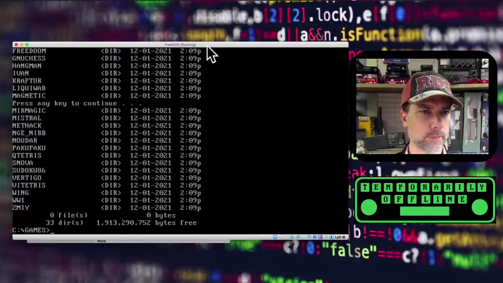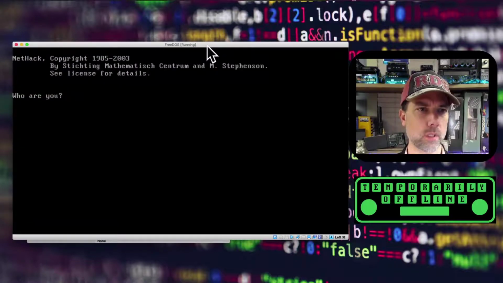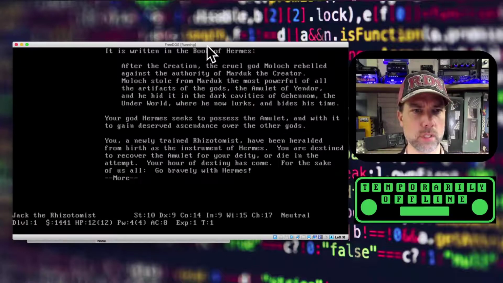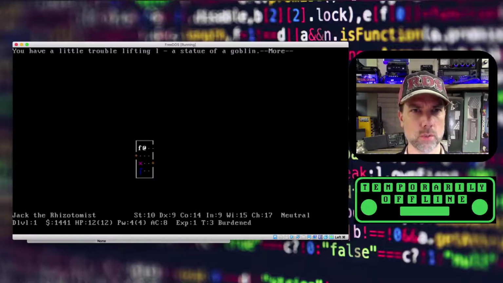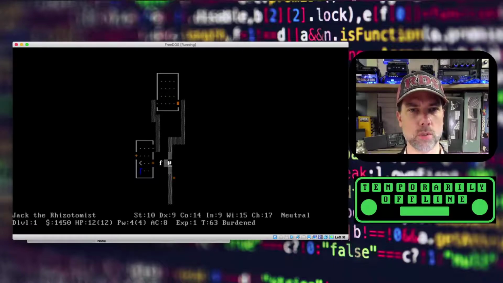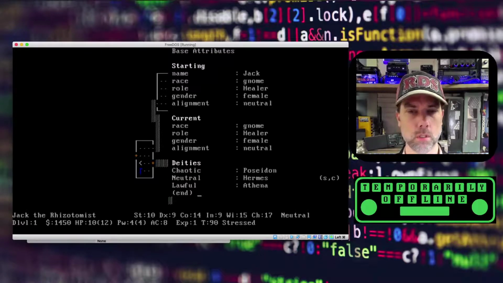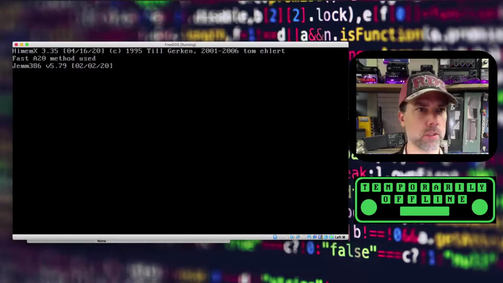That could be fun. NetHack. Who are you? Jack the NetHacker. Yes, pick everything for me. Jack the Rhizotomist. Oh, cool. It's a dungeon crawler. You have a little trouble lifting the statue of a goblin. Okay. Ouch, you bump into a door. Bump into a door. Okay. That's probably a clone of the original NetHack game.